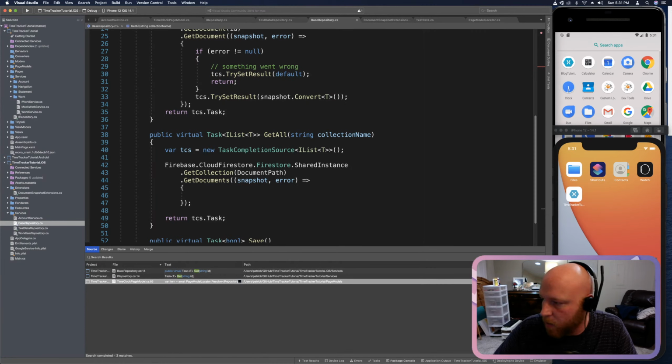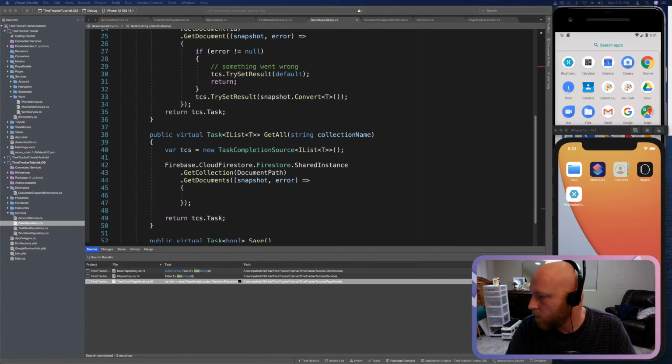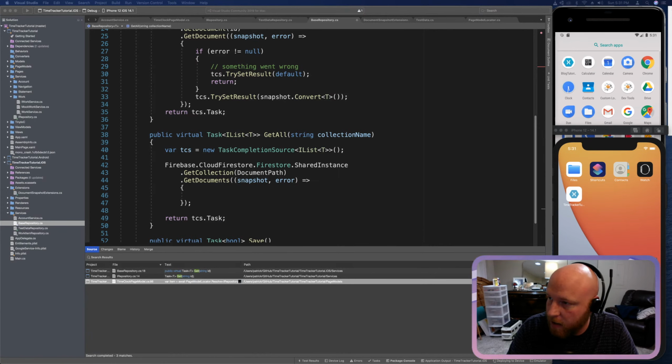Yeah, we can make it work offline and on. Firebase actually includes that for you, and then when you come back online, it'll sync it back up to Cloud Firestore.